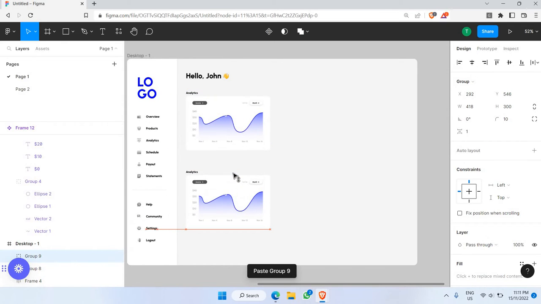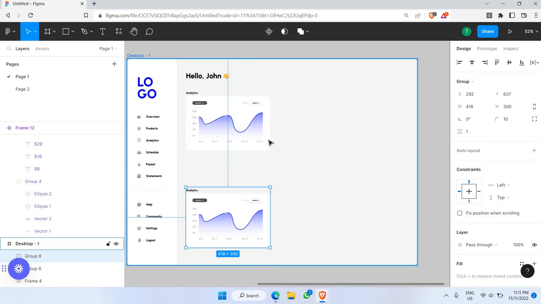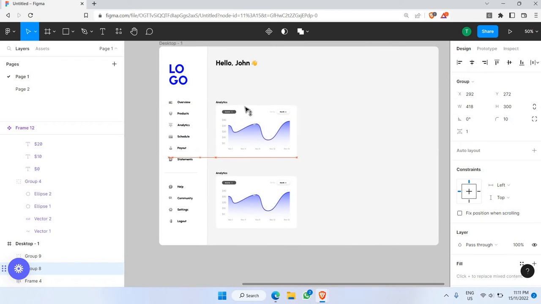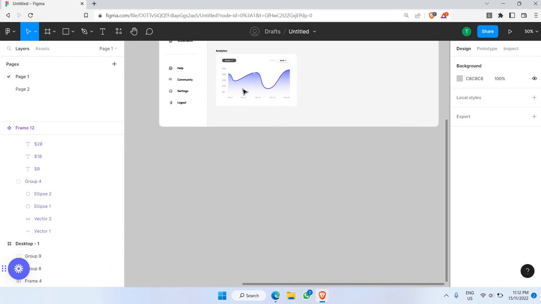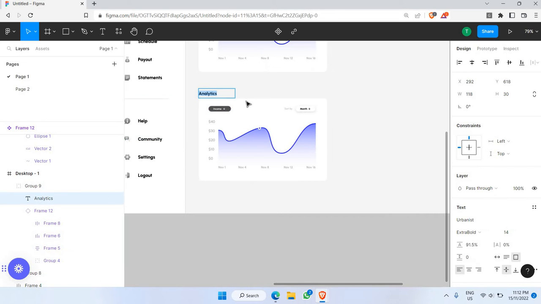Let's place it like this here. What I have to do is arrange this properly like this. Yeah, this should be good. And the next thing we'll be placing here is a different section. It's going to be called recent transaction.